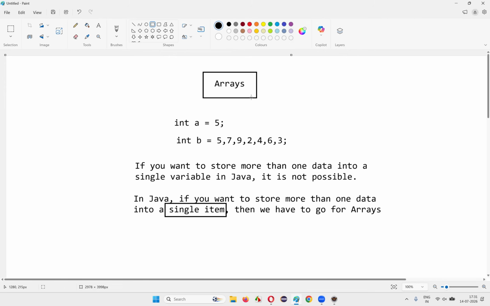So this is what exactly arrays are. But how to create arrays, how to store the data into the arrays, and how to access the data which is stored in the arrays, I'm going to cover in the next session. So that's all for this session.